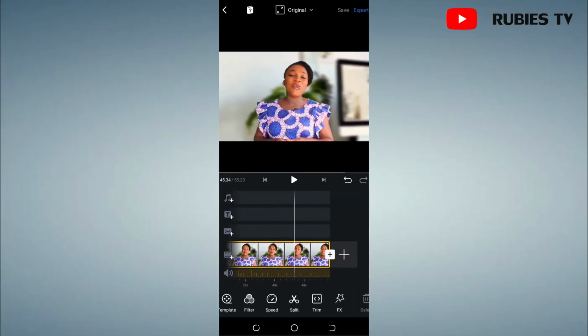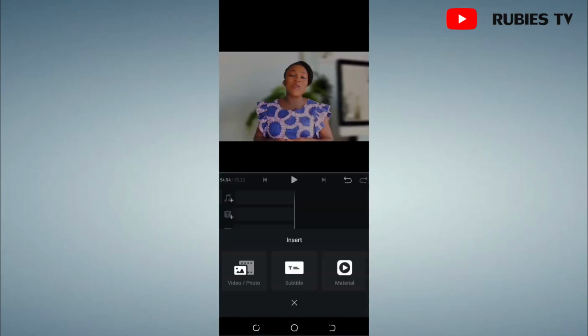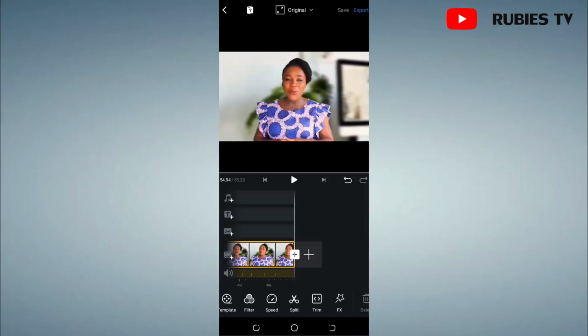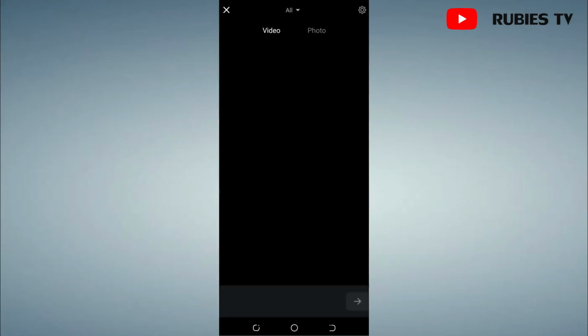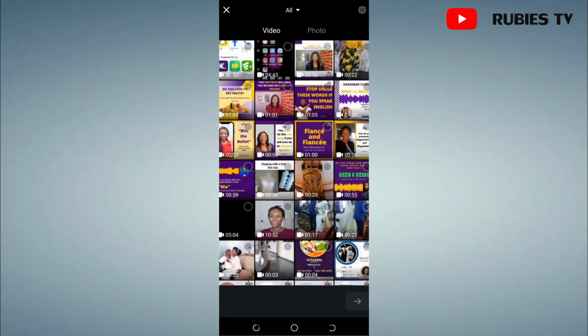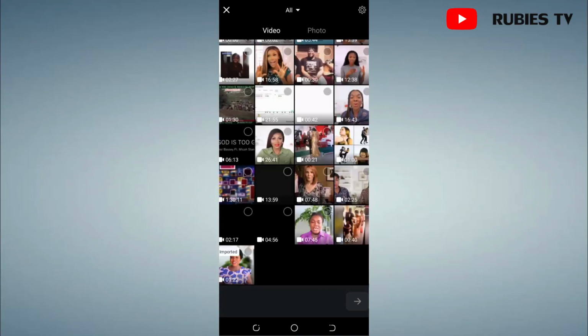Let's add another clip to this video. To add another clip, I'm going to click on this plus icon. Then I'll click on video or photo. So if you have different shots you want to combine, probably different shots from different locations you want to combine, this is just how to combine them. So it will bring you back to this layout. So choose the video you like. So I'm going to choose this one, and then I'll click on this arrow icon. Then wait for it to load.